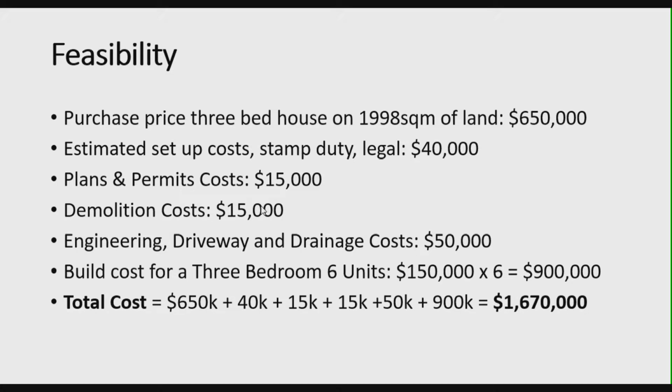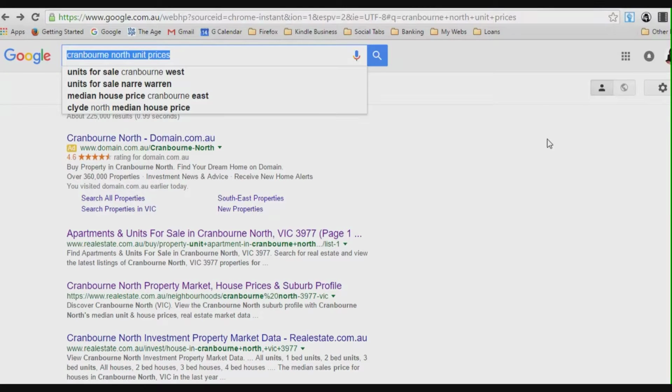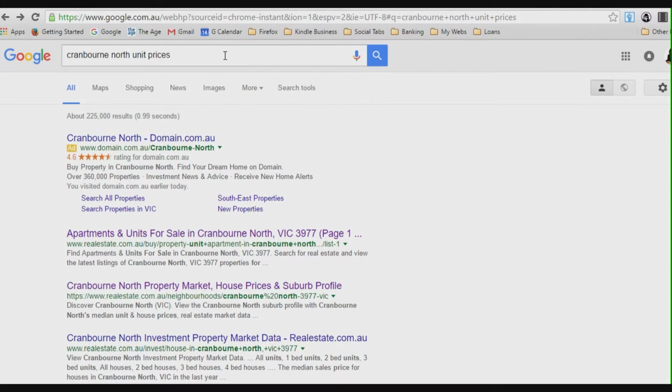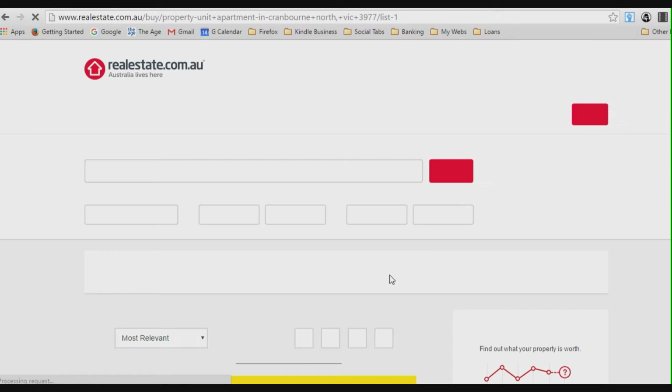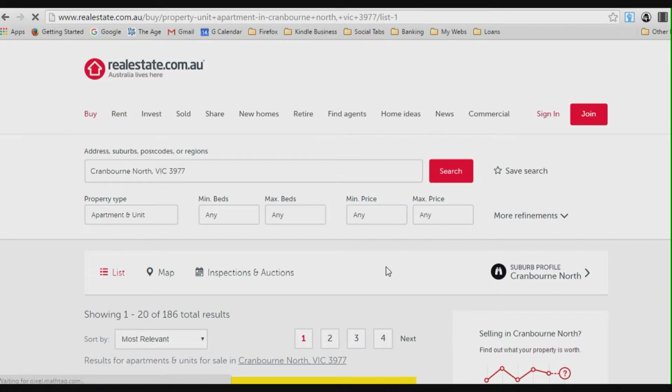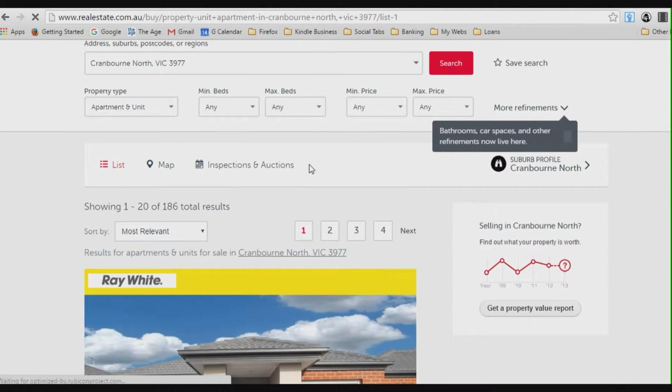As you can see, we've taken the cost of land, cost of stamp duty, permits, plans, construction cost, everything, 1.67 million. And then I've taken the selling price as 360. Why 360? You can do a search on Google, Cranbourne North unit prices. Once you do, it will take you to Real Estate, which is the biggest real estate site in Australia right now.